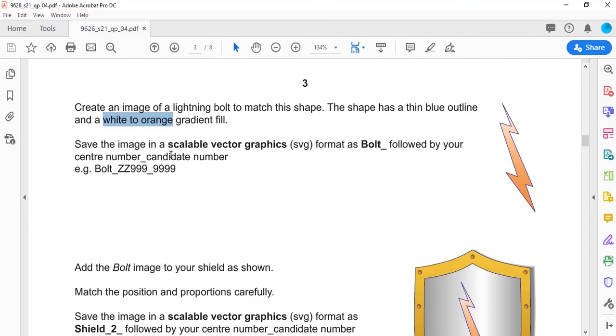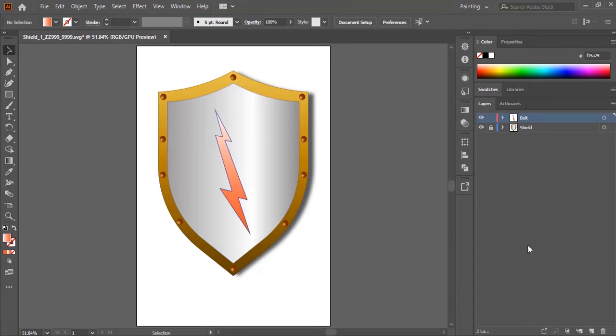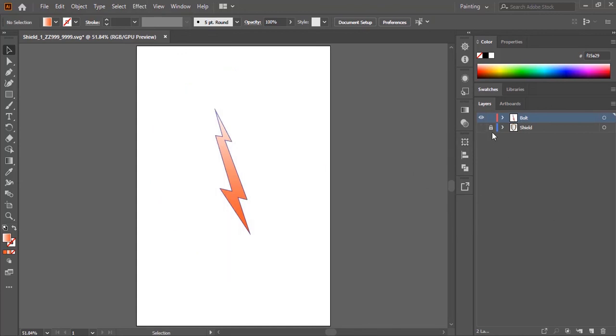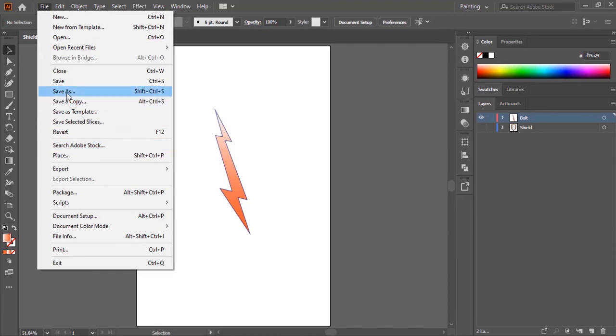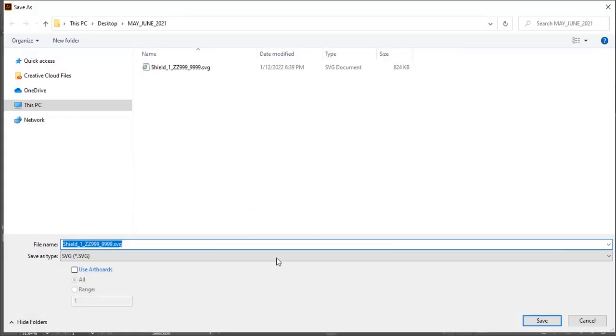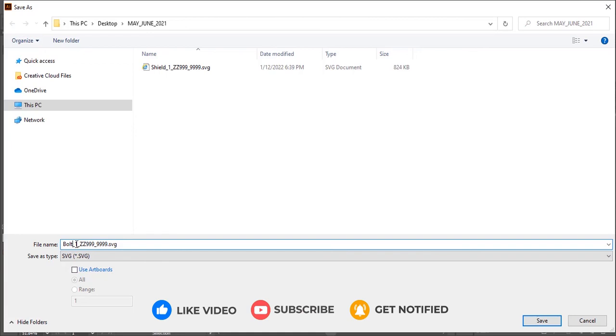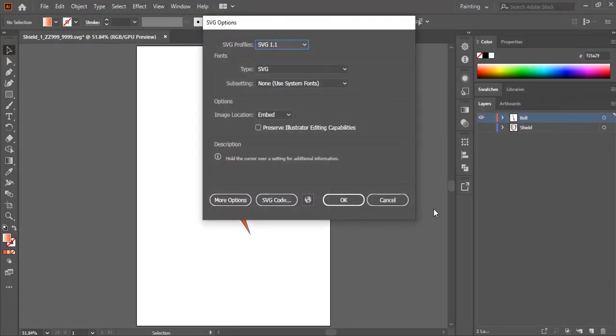Okay, so here it says save the image in a scalable vector graphics format as bolt, which we didn't do. So let's go back and see how we can get that done. So in this case, all you need to do is, since you already have the bolt and the shield, you just switch off the shield like this. All you have is the bolt, and then go to File and Save As. And this time around, I'm going to just change the shield I have here to bolt. My center number is there, and then my canvas. The bolt doesn't have _1, so just take the _1 off and save. Click OK.